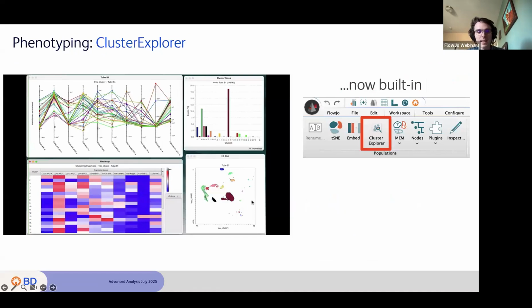Okay, and last but not least, phenotyping. So if we actually want to understand the identity of these populations, again, we'll want to use something like ClusterExplorer to see the different expression of the markers within those populations. And so you can see in ClusterExplorer here, I have my different clusters listed on the left, and it's showing me this heat map, giving me the different marker expression for those clusters.